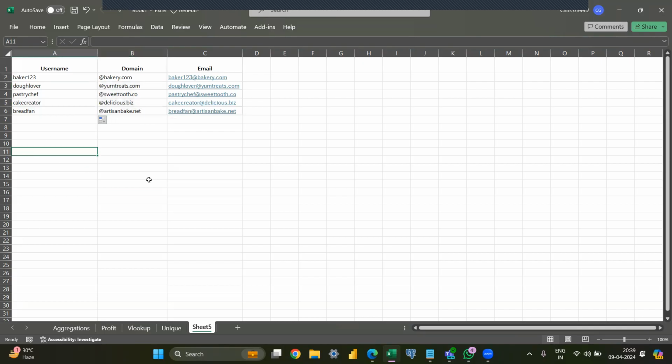This is essentially how we can use ChatGPT to enhance and to get data and to use Excel in order to get the maximum insights out of our data.